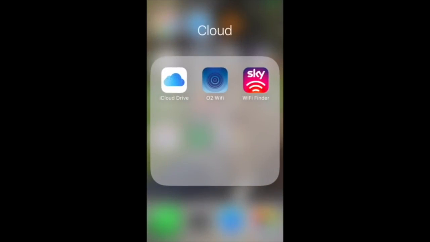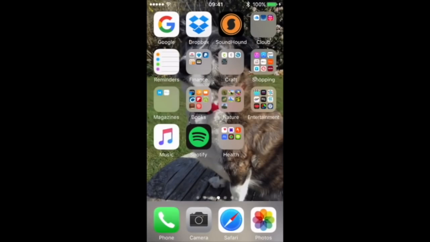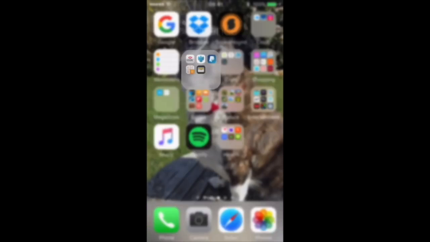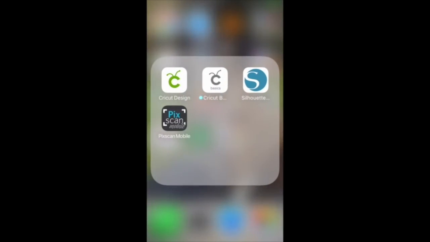Then we've got the cloud stuff here, which is the one I was telling you about, the BT, probably more accurately goes here, but anyway, I've got iCloud, O2 and Sky Wi-Fi Finder. Then I've got reminders, then I've got a finance folder, so that's got all my banking, PayPal, Apple Wallet, currency converter. Then I've got a craft folder because I do crafting, that's actually what my blog is all about, and my main channel is about.